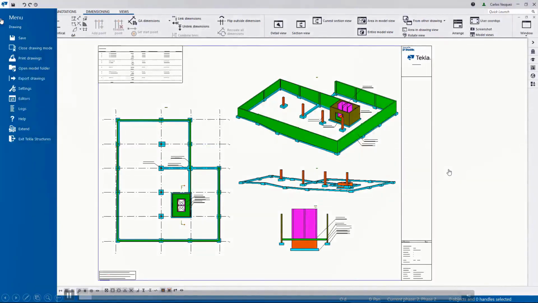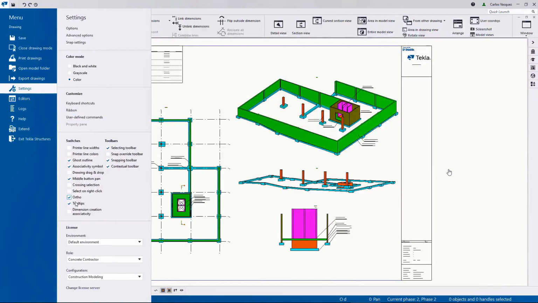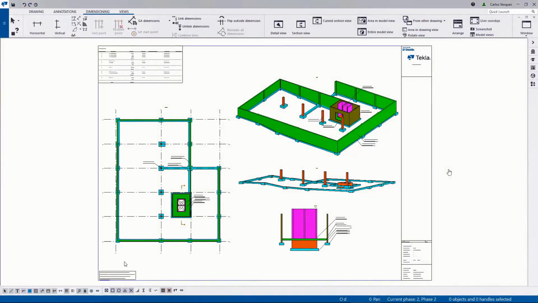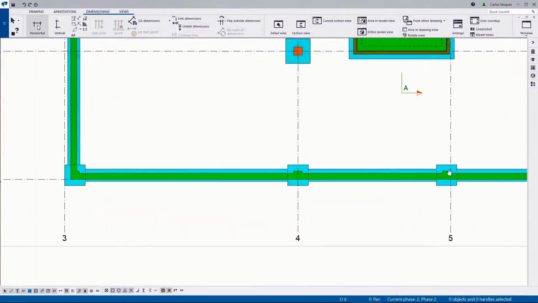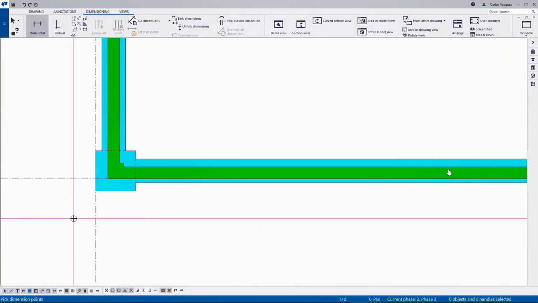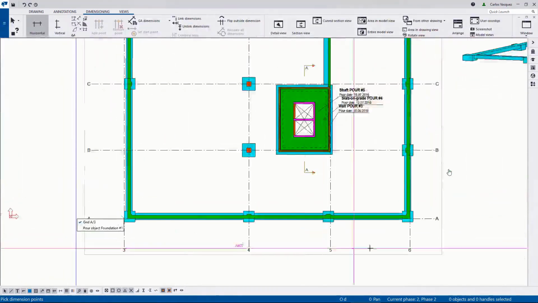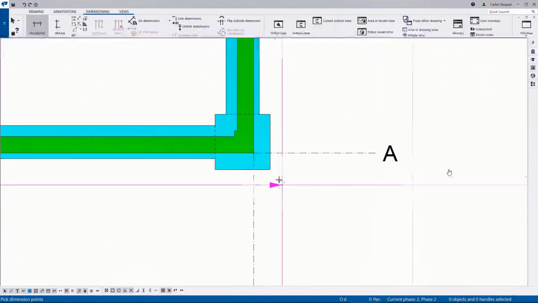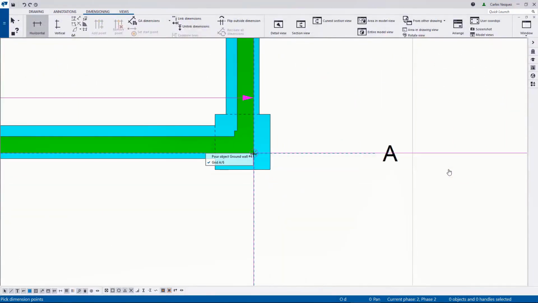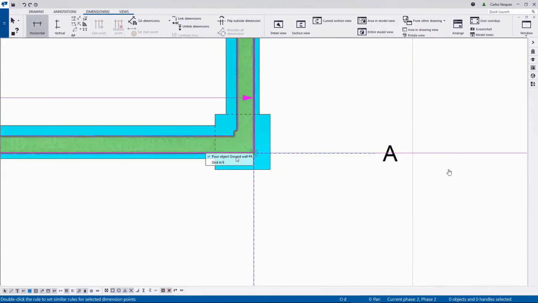You want to make sure that the new dimension creation associativity is ticked in the settings. We will then create a dimension that starts at a location shared both by the grid and the edge of our pour here on the left hand side. In this case, we will choose the grid as the thing to be associated to. On the other side is exactly the same, but in this case, we will choose the pour as the object to be associated to.